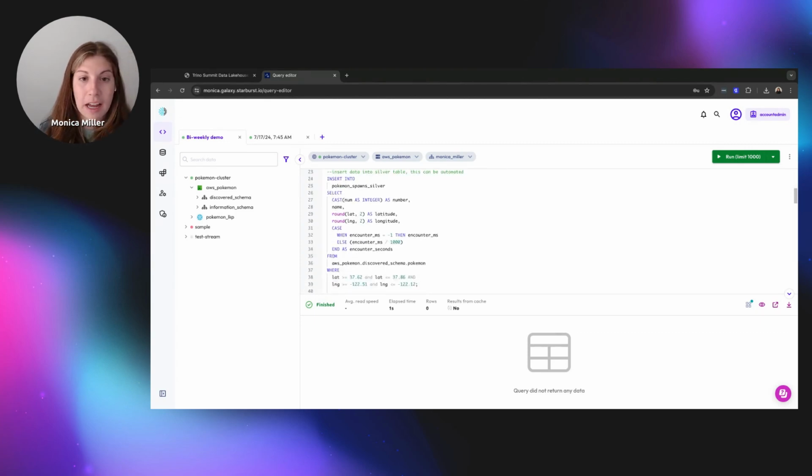So what we're going to do is now look at this query here, where we're going to be doing some transformations on the data that you saw in the discovered schema into our next step. So in our silver layer, we're going to be doing specifically a couple transformations. We're going to cast the data as a specific integer. We're going to round the latitude and longitude.